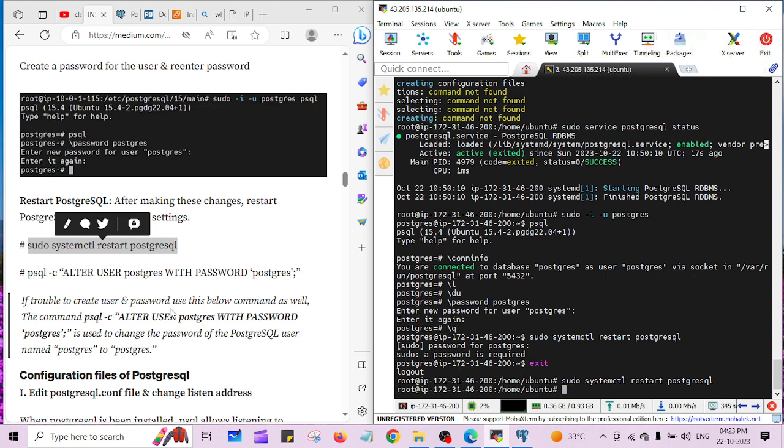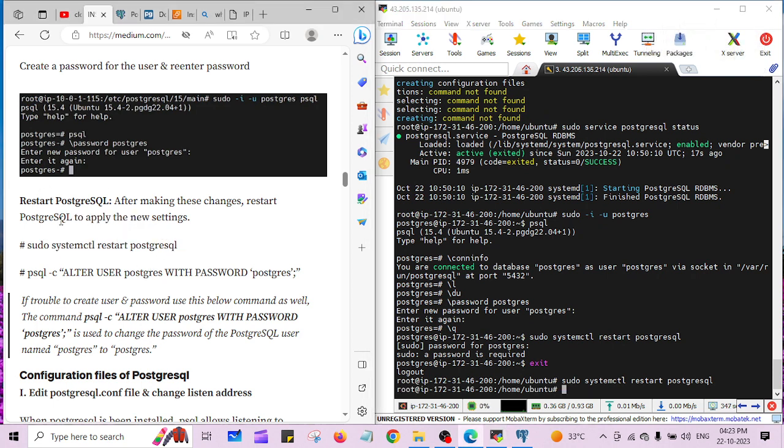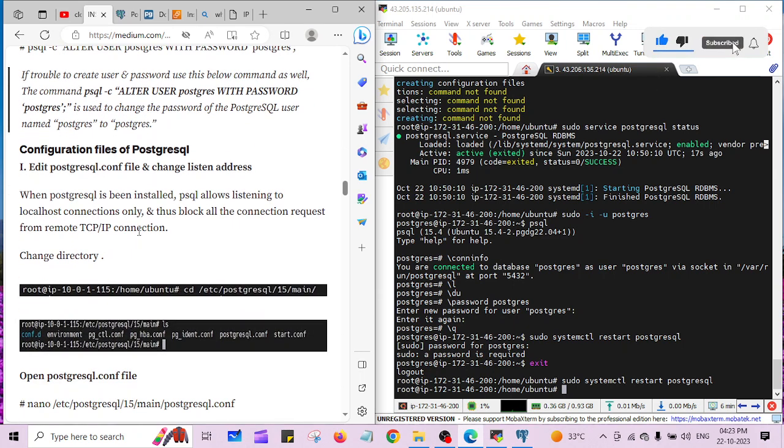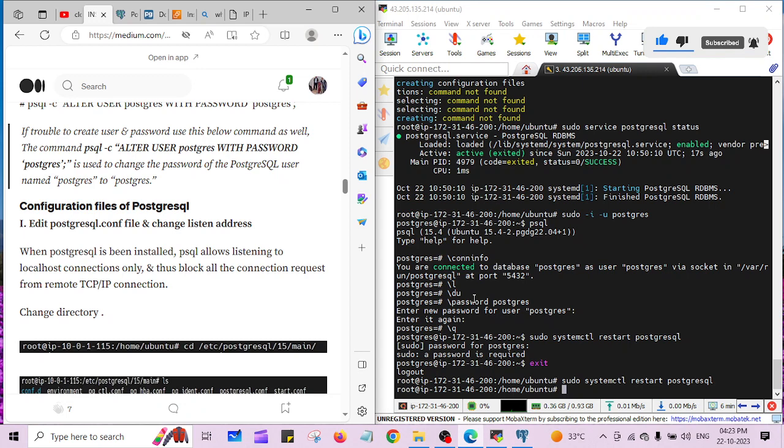Now it's restarted. Okay, if you're failing to create a user or a password, then you can use this alternate command also, to create it in psql, with Postgres as the user and the password as Postgres. Okay, there are two options provided. Now you have done with the installation and the user creation and password creation.